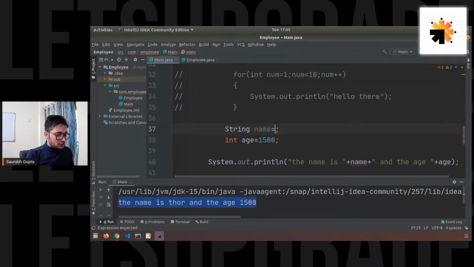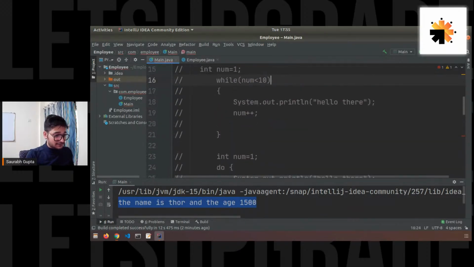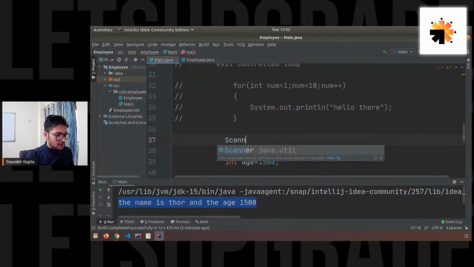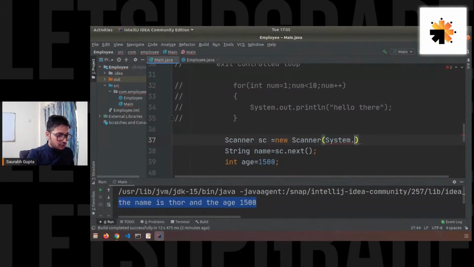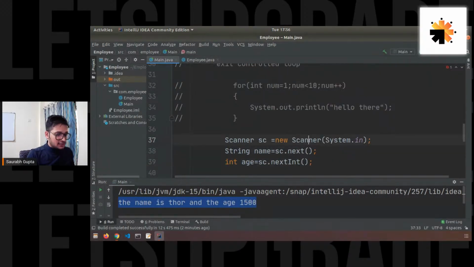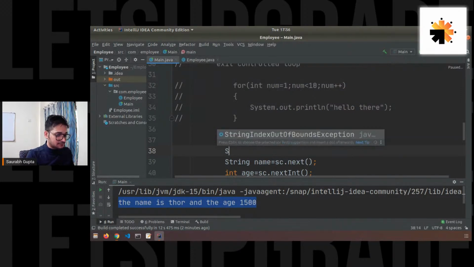So again, String name equals sc.next. Okay, I didn't create the object. Let's create the object. Scanner sc equals new Scanner. I hope Jayaprakash you're watching it. sc.next for the name, and for the age sc.nextInt. And just to help the user understand, I'm printing some very basic things.